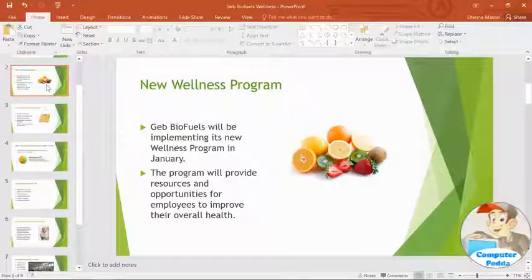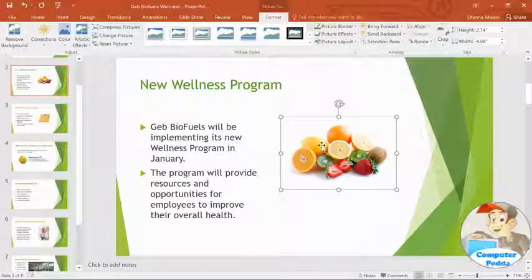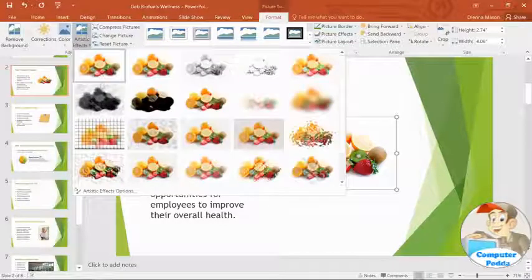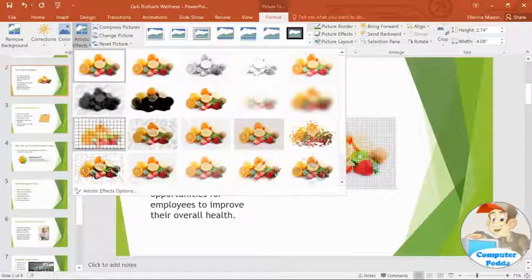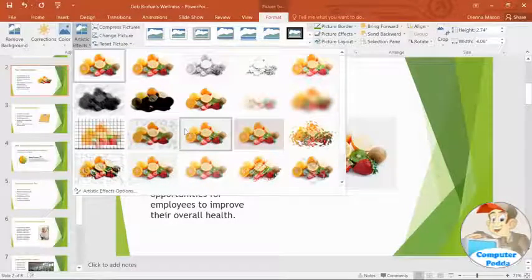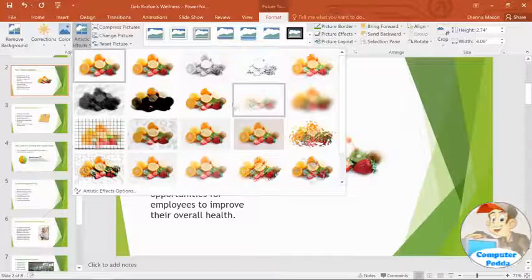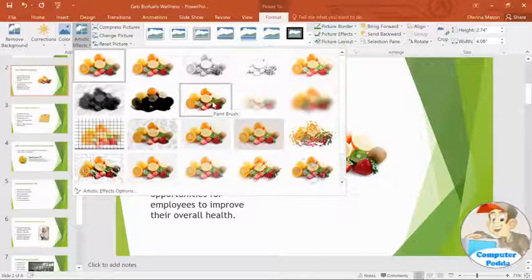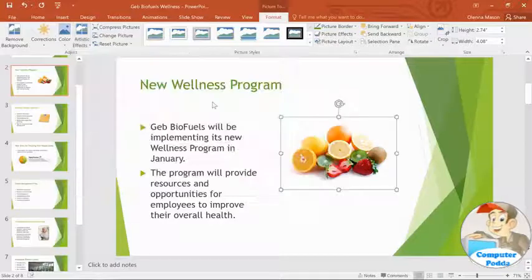This picture already looks really good, but I think there are a couple things we could do to spice it up. From the Format tab, go to Artistic Effects, and hover over the options until you find one you like. Some effects may work a bit better than others, depending on the picture you're using. This one sort of looks like a painting, which I think works really well for this picture.